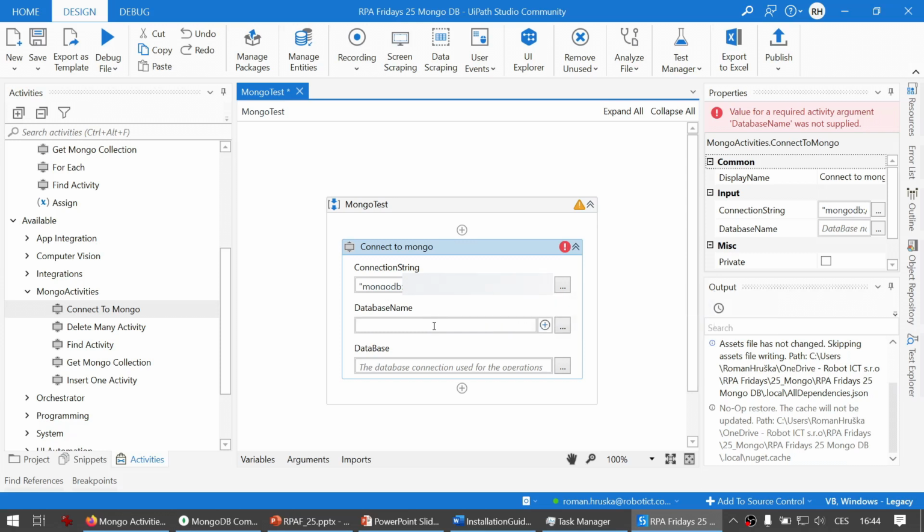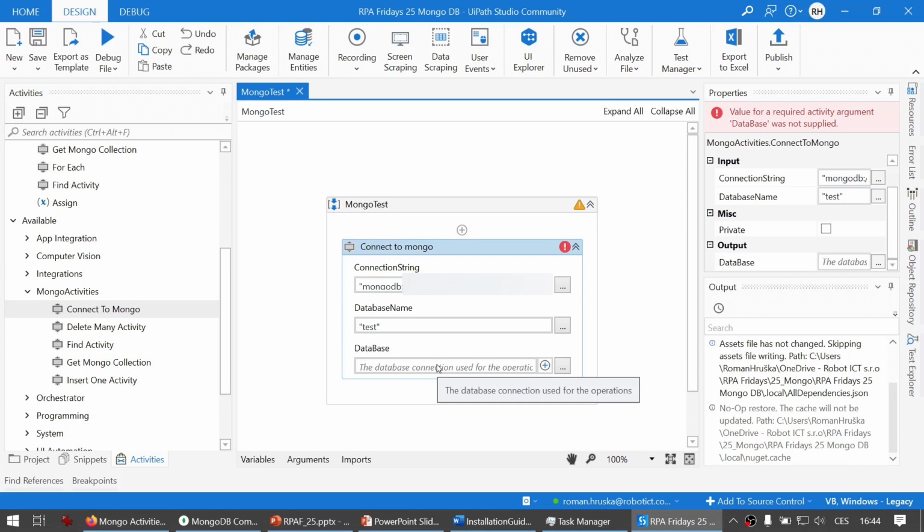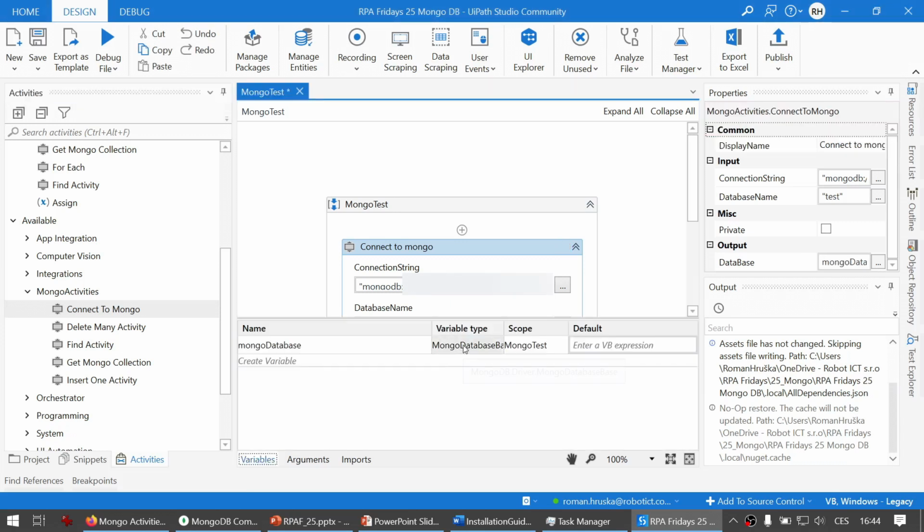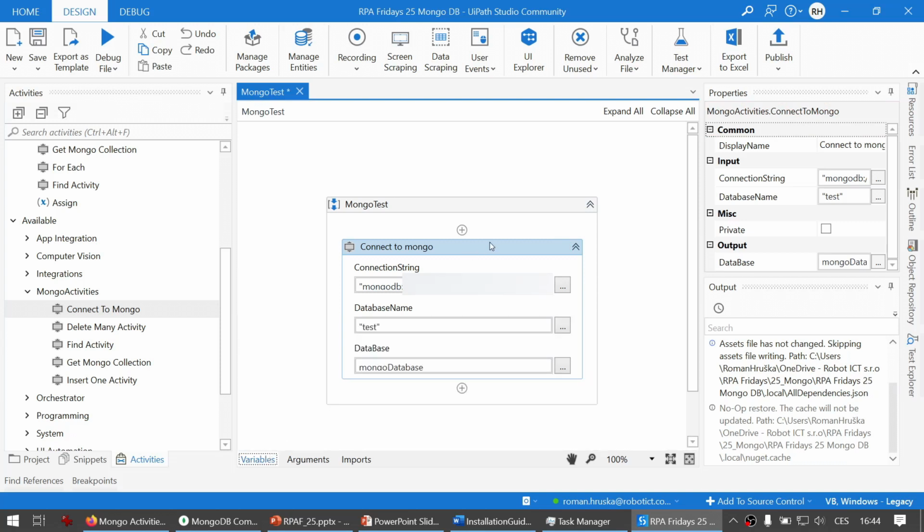The second one is the name of your database. In my case, it's test. And the last field, which is also the last property, is the variable that this activity actually outputs. So let's create a new variable, Mongo database. Let's check the data type. It's MongoDB driver Mongo database base. Okay, lovely. We will need this variable for the next activity.